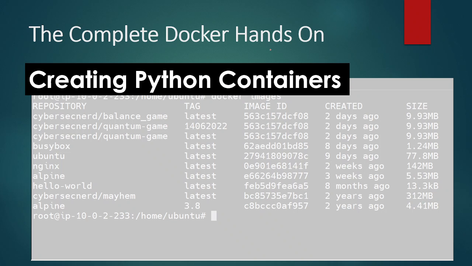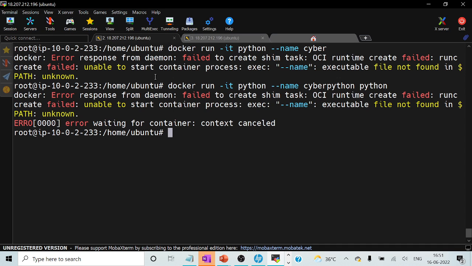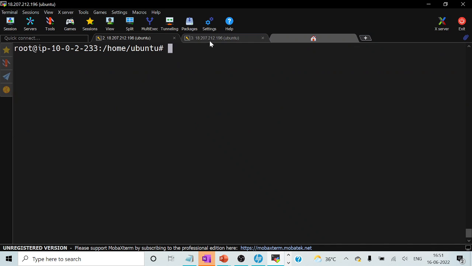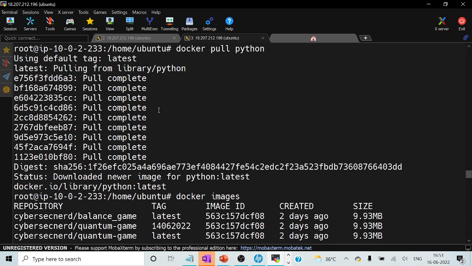So today we are going to have a walkthrough of how to create Python containers. So let me move back to my console. You can see this is my console. I need to clear my screen, and if I move back to this console, you can see that I'm trying to pull the Docker image for Python from the Docker Hub repository.